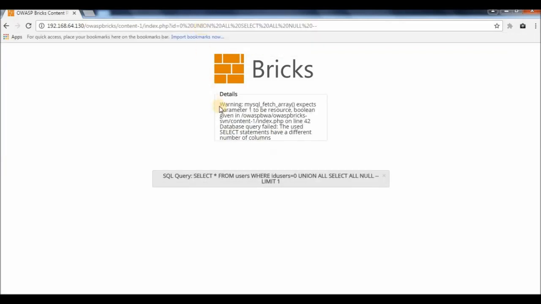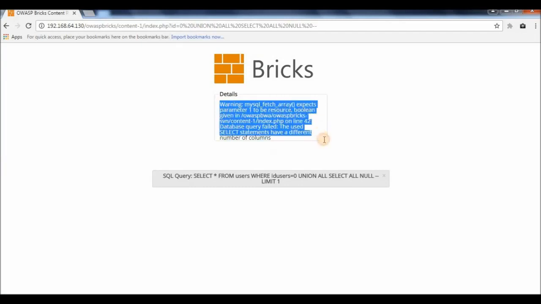You can see this threw an error on our screen, and this error tells us that this is a SQL injection vulnerable web page, which accepts our input without any sanitization and without any input validation. It generally throws an error message on the screen, and by that error we can confirm that this website and this page are vulnerable to SQL injection.